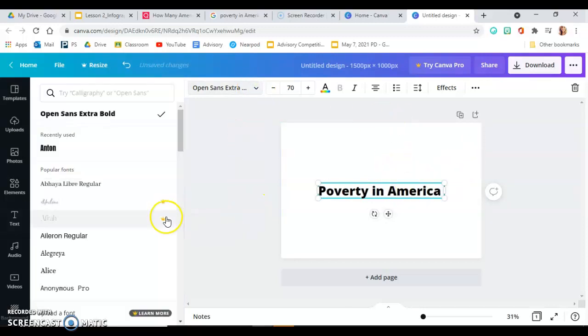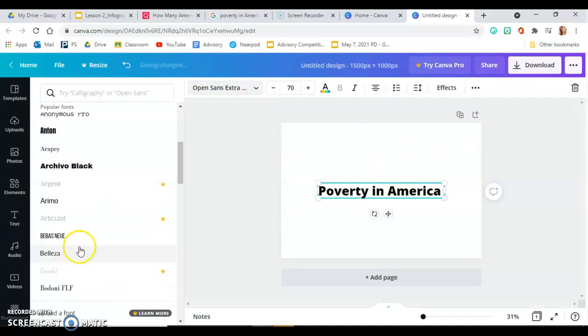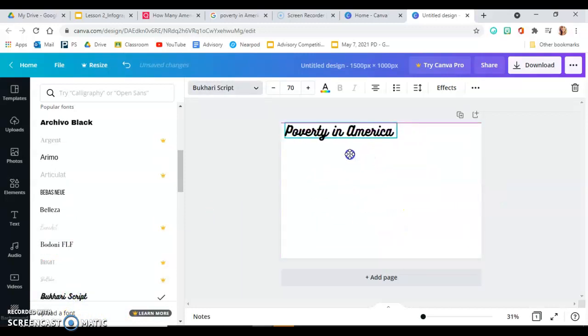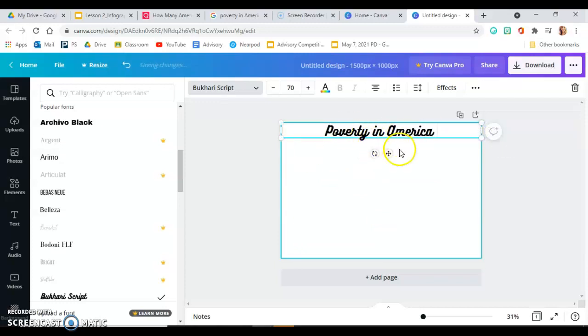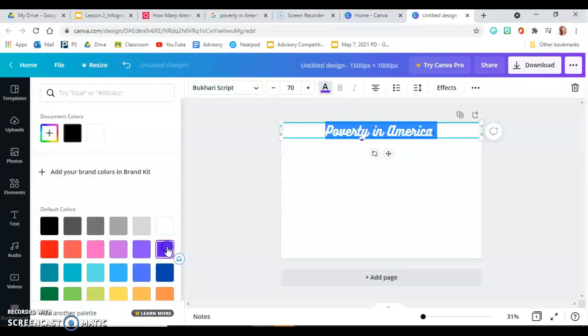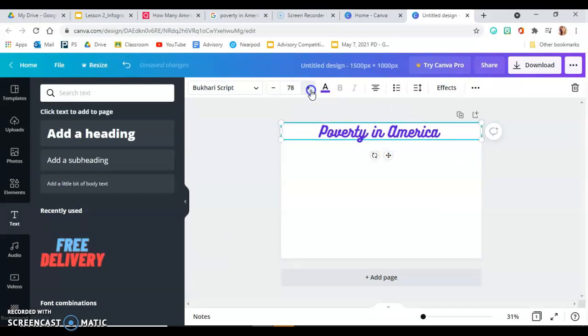I could change the font. Maybe I want to make it a little bit prettier, so I'm going to go up here to design, and I'm going to choose, this one looks nice. I'm going to choose Poverty in America. And then I could move it wherever I want on the page. It's kind of like Google Classroom that way. Then I'm going to make it a little bit bigger so I could go across. Maybe I want to change the color. I want to change it to purple, or whatever color that I want, or I want to make it bigger or smaller. Whatever I want, you guys could do right here in the effects.